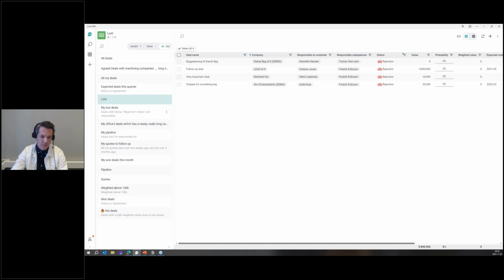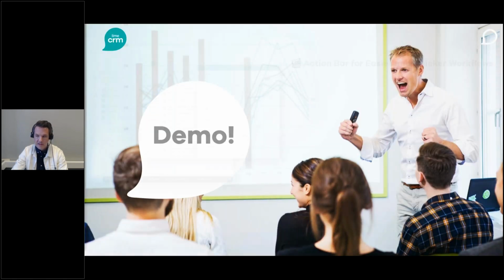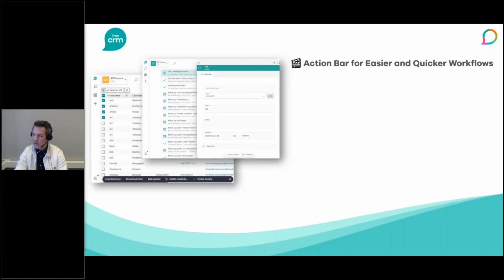Okay, let's proceed with the next feature I want to talk about, which is the action bar for quicker and easier workflows. With the action bar, we have streamlined the way you find and perform actions in Lime CRM to make them easier to find and simpler to use. So what are actions? Well, actions could be either built-in actions, such as when working with your to-dos, marking a to-do as done, or resuming a task already completed.